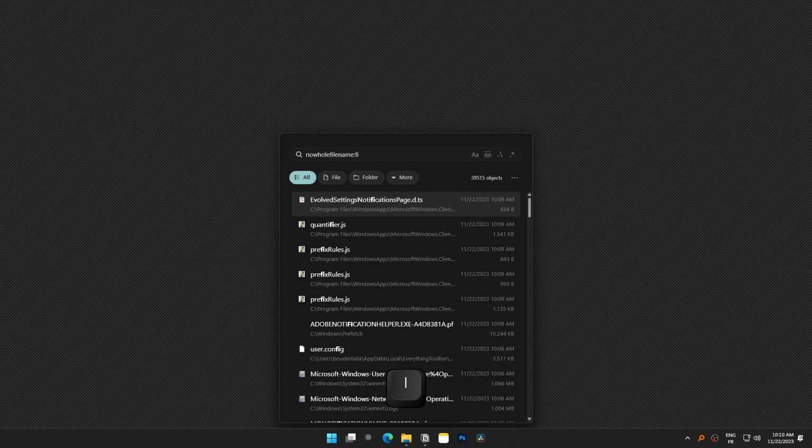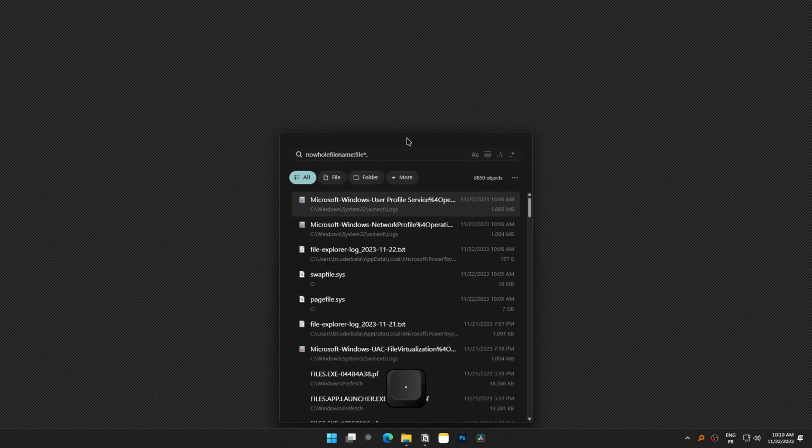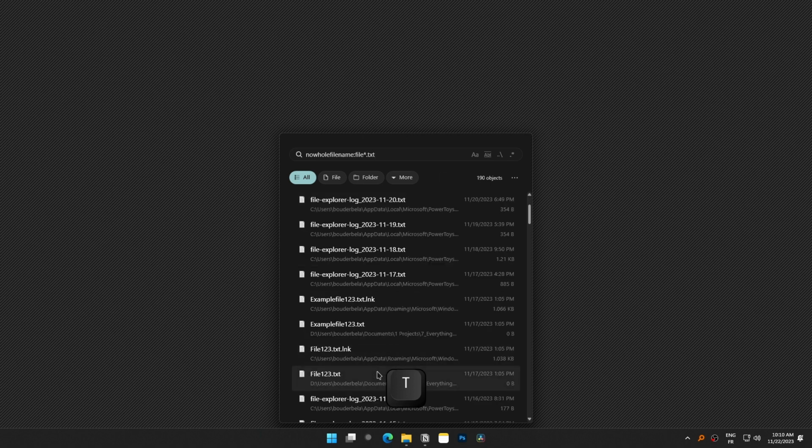If disabled, the program will not respect the position of the star, and it will match files like file123.txt and example file123.txt, where file appears anywhere in the file name. Unlike if enabled, file will only appear at the start.